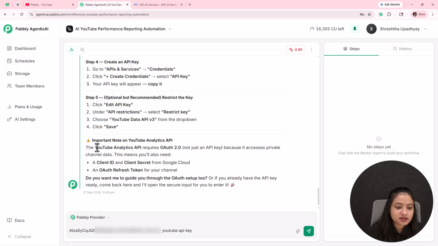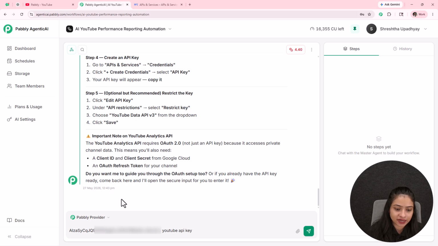And then it is giving us an important note on the YouTube Analytics API. The YouTube Analytics API requires OAuth 2.0, not just an API key, because it accesses private channel data. This means you will also need a client ID and a client secret from Google Cloud, and an OAuth refresh token for your channel. Do you want me to guide you through the OAuth setup too? Yes, I want.